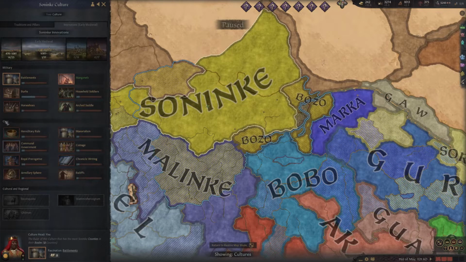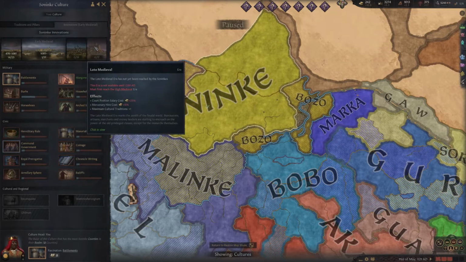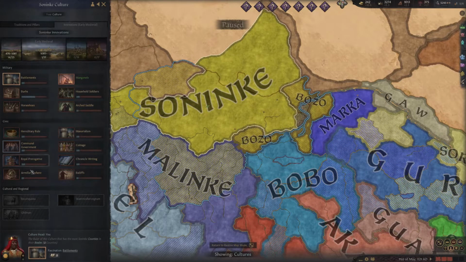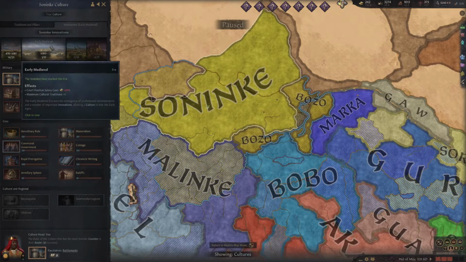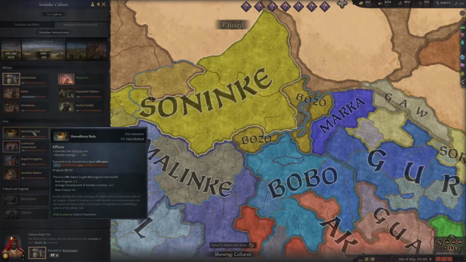So in terms of succession ideas, those are here under the civic heading. And you also have the different eras as well that you need to sort of advance through learning these different ideas before you can move through them. But right now I'm in the early medieval period. And so under civic here, the first one is hereditary rule, which right away you can see allows me to enact the partition law, which is a succession law.